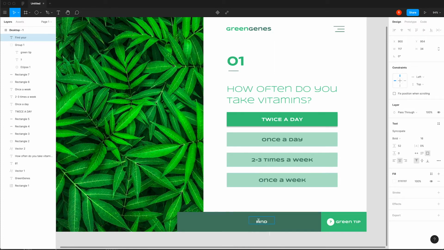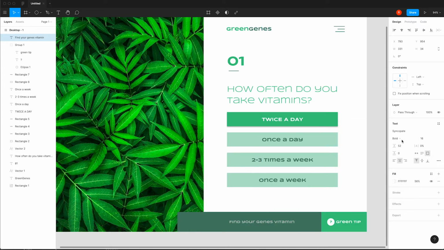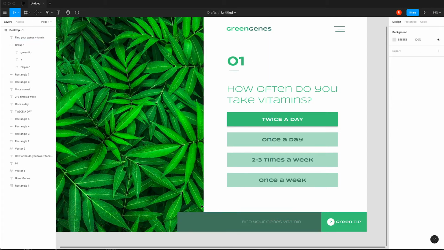Find your jeans vitamin. I'm going to hold down Option, click and drag there. I want this to be a little bit transparent, and I want to make this regular. Alright, cool. Now I'm going to draw a navigation to allow the user to go back to and forward to another question. So the pen tool, let's drag.